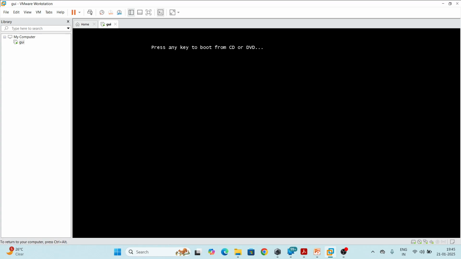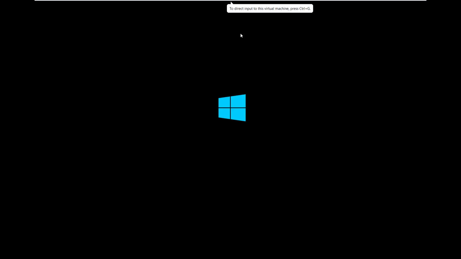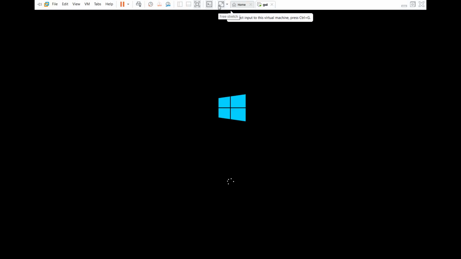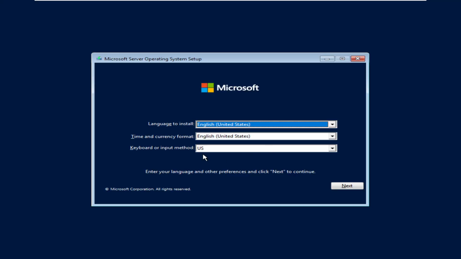Here it says press any key to boot from CD/DVD, so I pressed a key. Now the OS files are getting loaded. The first screen is this one. It is asking in which language you want to install. Here English (United States) is automatically selected. I'm okay with this option.